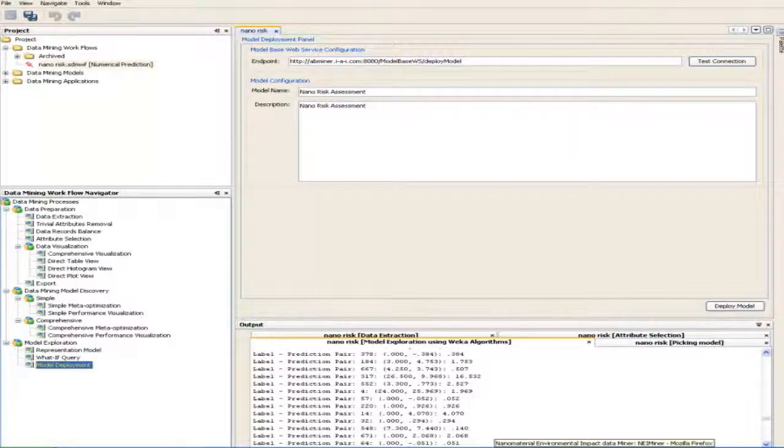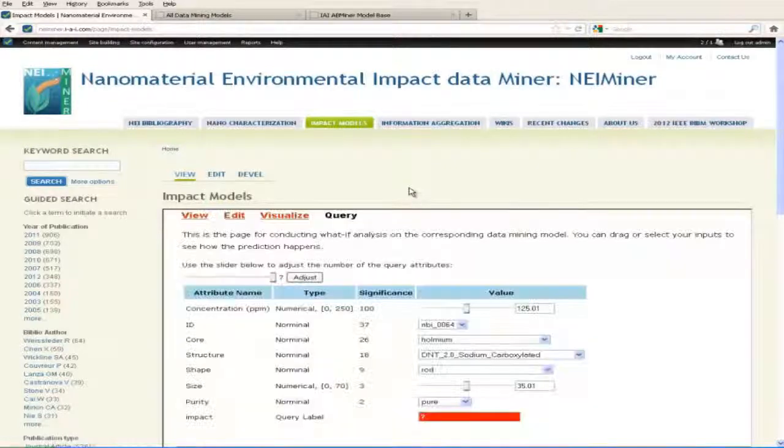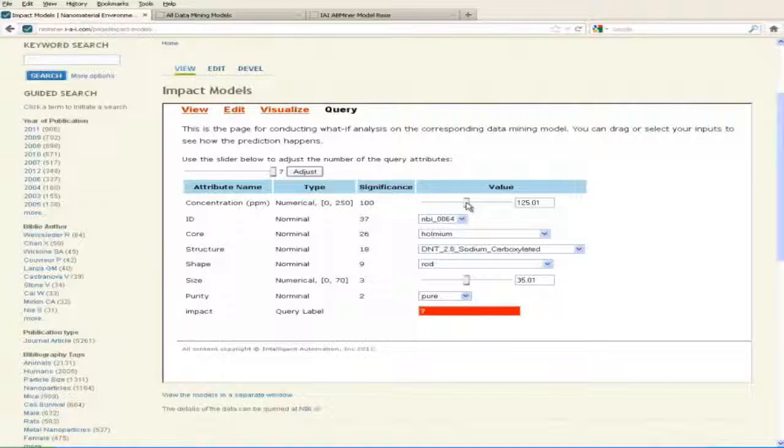Finally, we will see how this model has been deployed to the website. We already deployed one model like this. So if you click impact models here, you can see that the user interface is very similar to that, but it is web-based, and it can be deployed anywhere. Then you can play with it also.